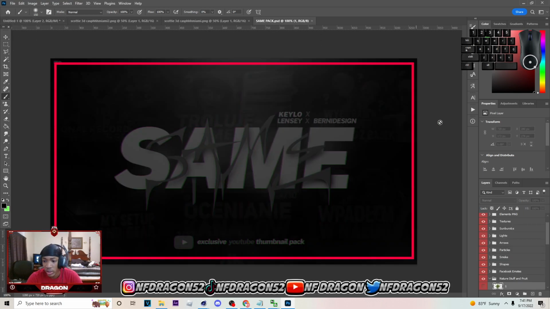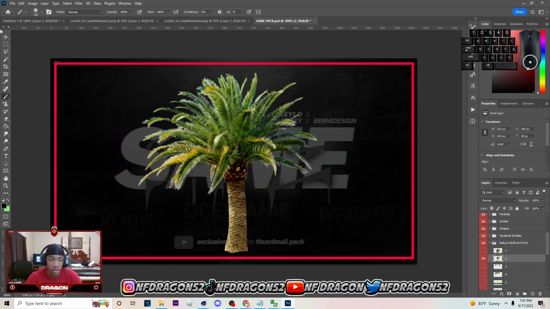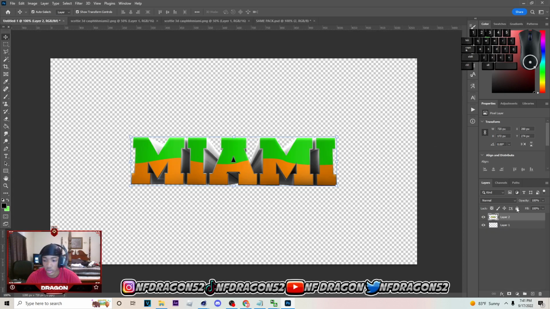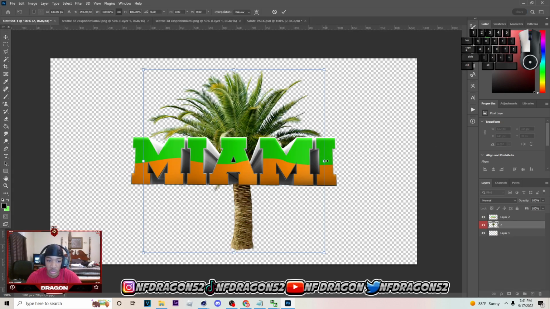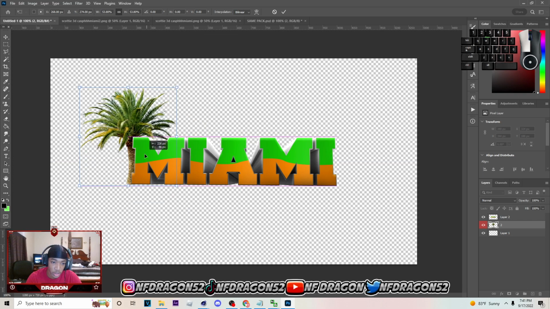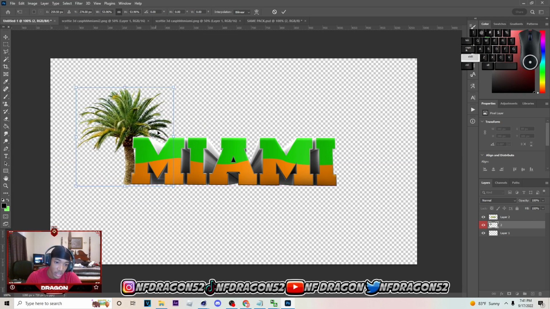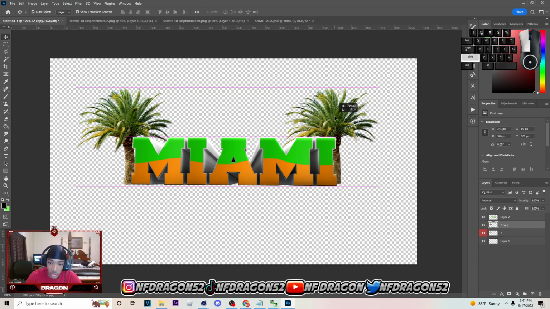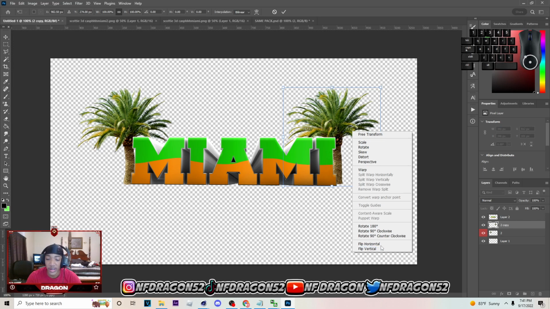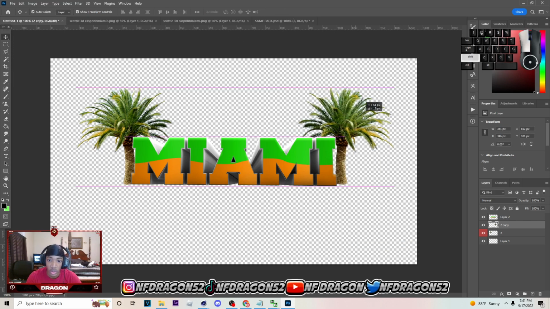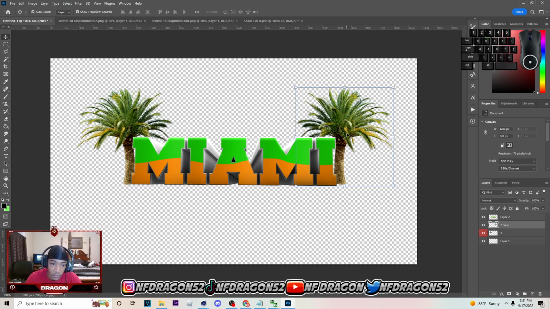But now that you have your same pack, what you want to do is go in here and get this palm tree. Just hit Control C on it and come over here and Control V. You want to resize it to make it smaller, but still a pretty decent size, so we'll probably do this size right here. After, just hit Control J, drag this over here, and what we can end up doing is right clicking this, flipping it horizontal, and having it like that right there.